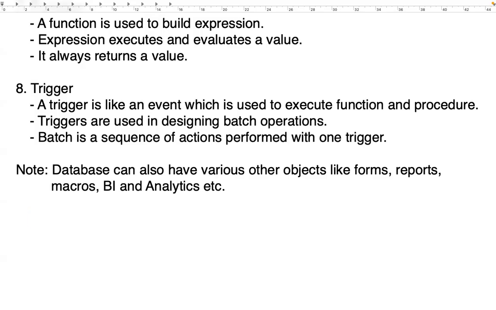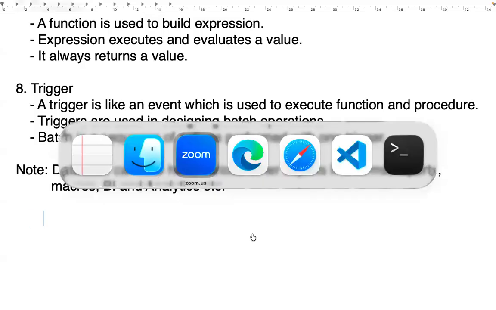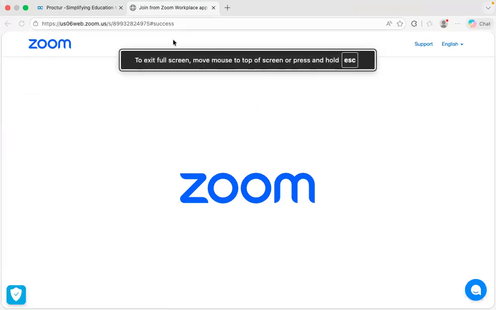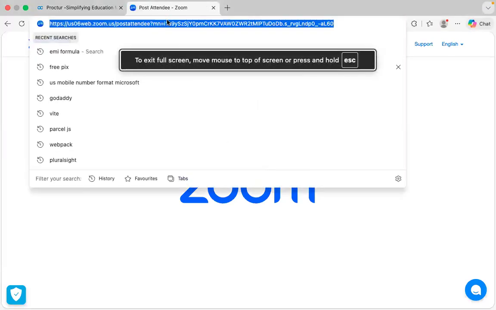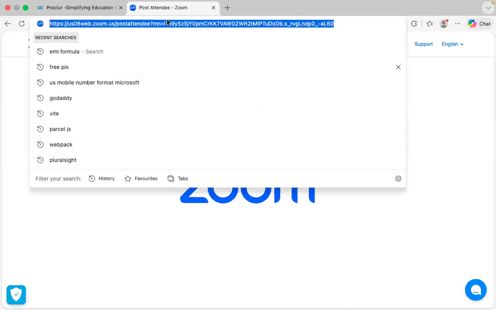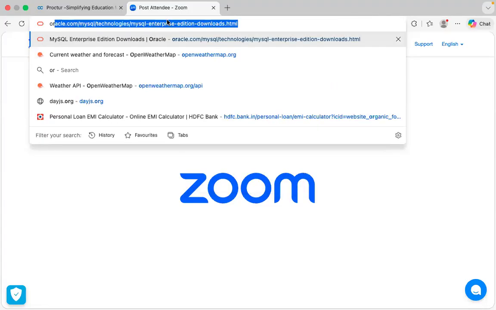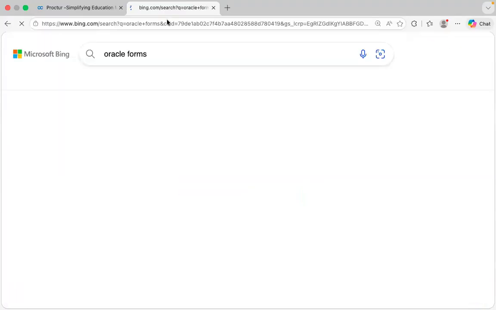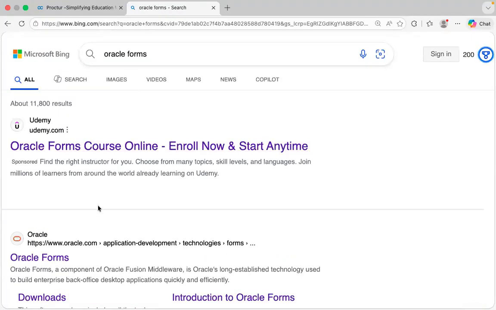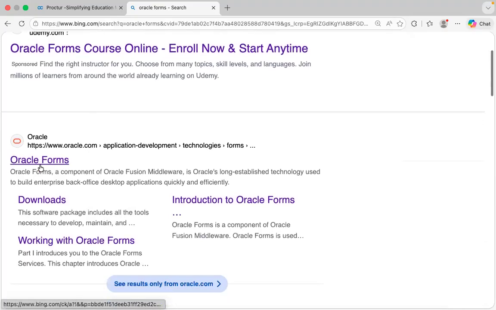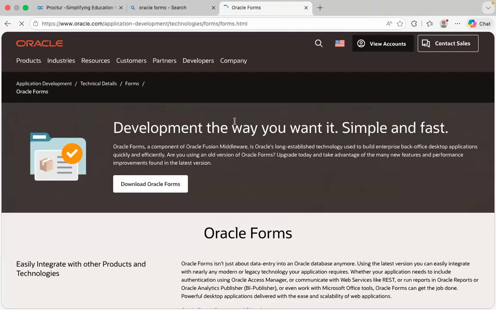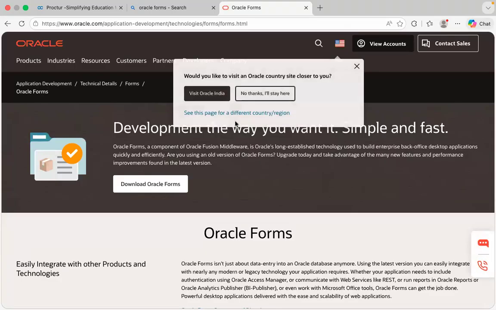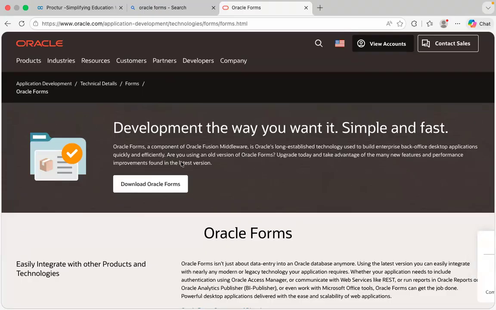Those are all not required, but I am telling you that a database means not just data. They have a lot of different types of objects. For example, you see Oracle Forms. You can see this is Oracle Forms.